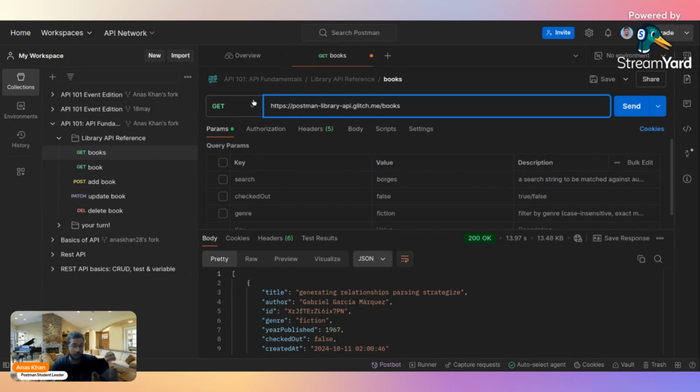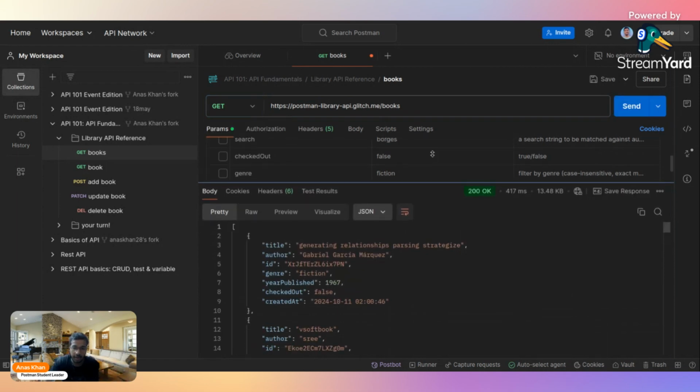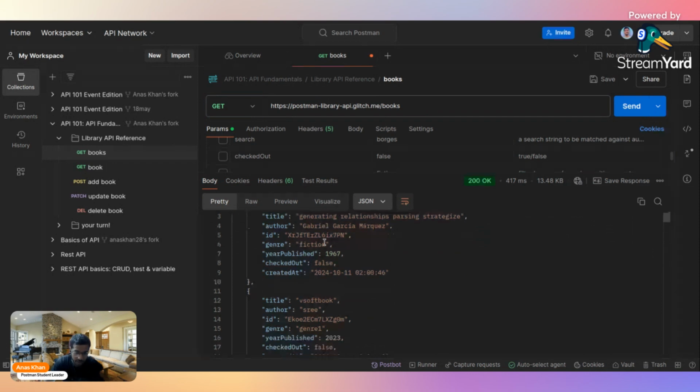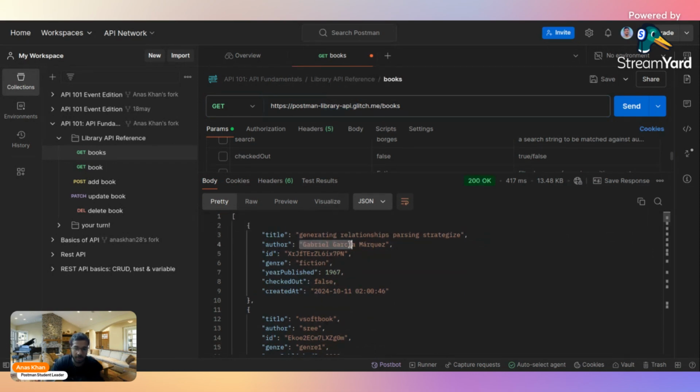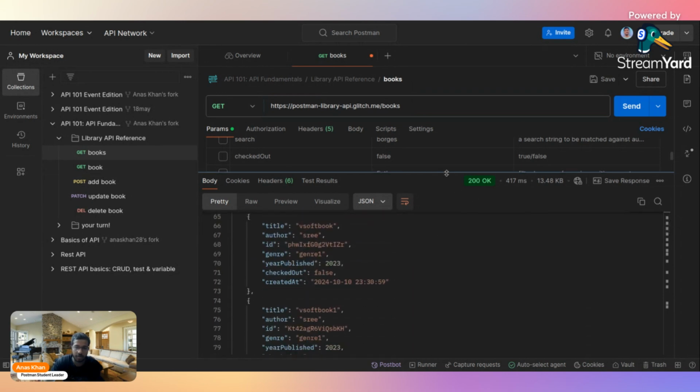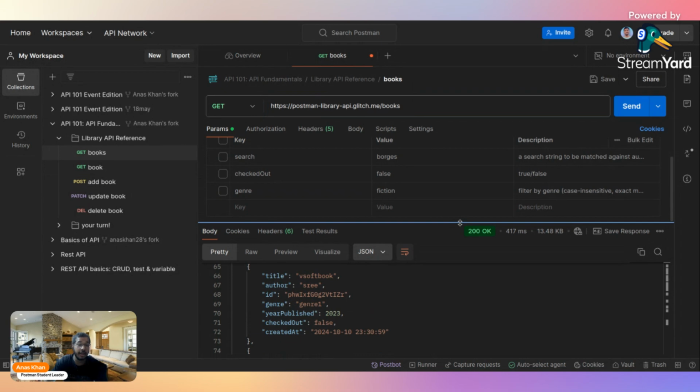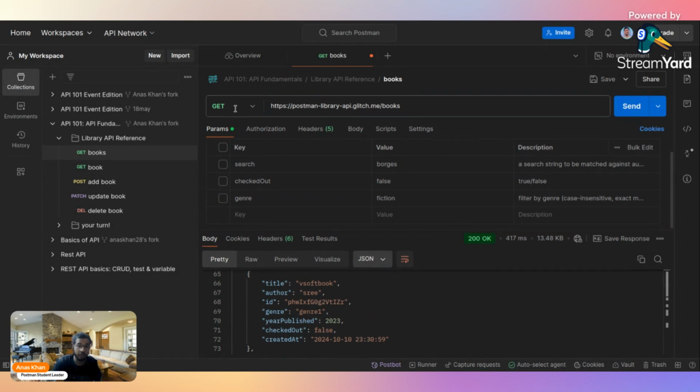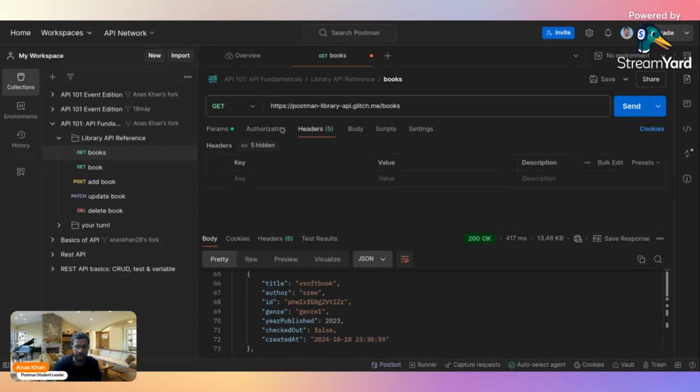तो व्हाट वी गोना यूज गेट रिक्वेस्ट, एंड व्हेन आई क्लिक ऑन सेंड, this will call the API, and it will give me all the books that are available in the library API. Books देख लो तुम, Gabriel, fiction, VS Code books, and everything. That's how get works to retrieve information. We are not passing anything. This is headers. This is body. We're gonna see how it works.